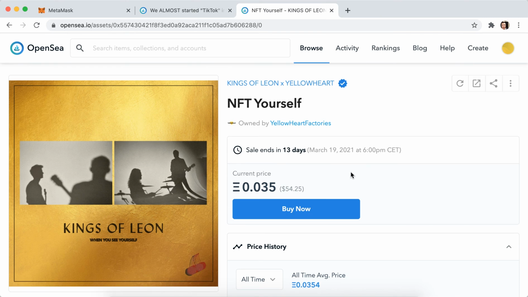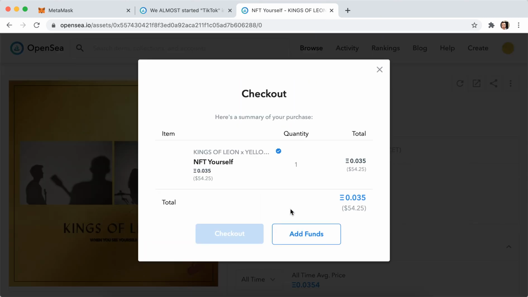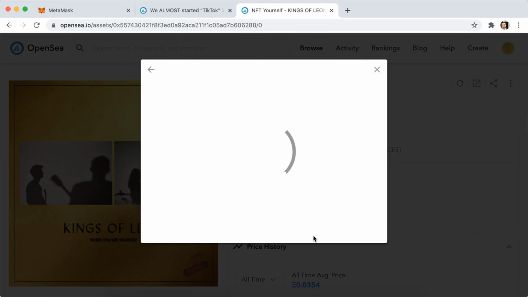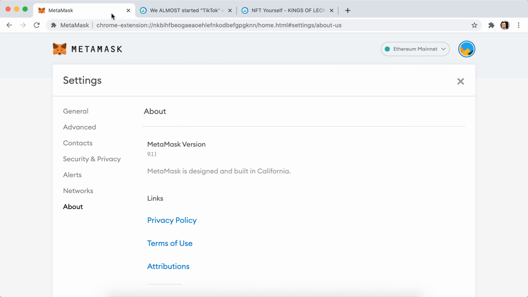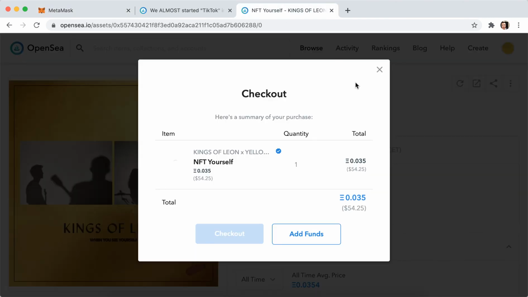And yeah, if you just click buy now, you just need to add funds to your Ethereum wallet and then just check out. So you just need to add funds, either deposit from an exchange or buy with card, and this will be moved to your MetaMask wallet, and then you will be able to check out and buy it.